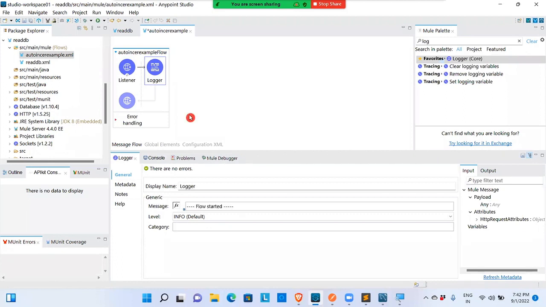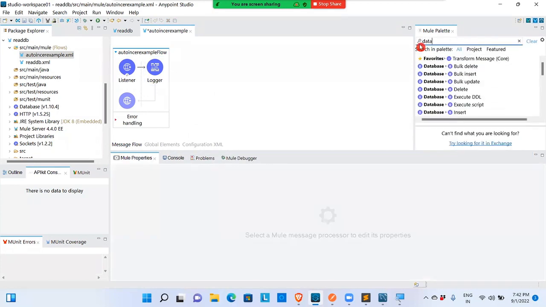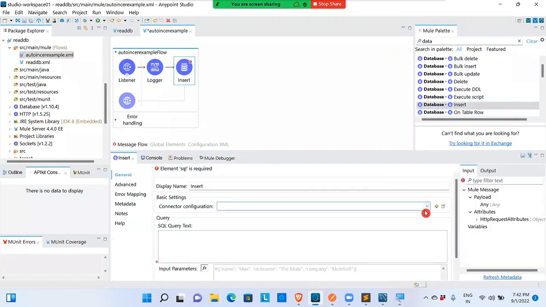Flow started. Then, here we need to implement the database insert, right? Then we can use the database insert. You can see we can take this normal insert. There is no specialty there. Here I am defining the database config. So here we need to write your insert command, right?